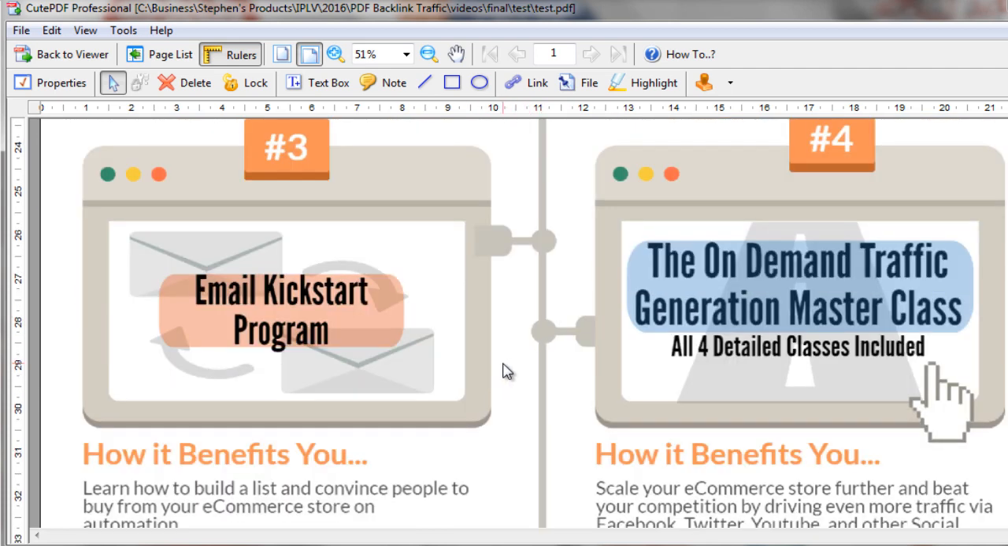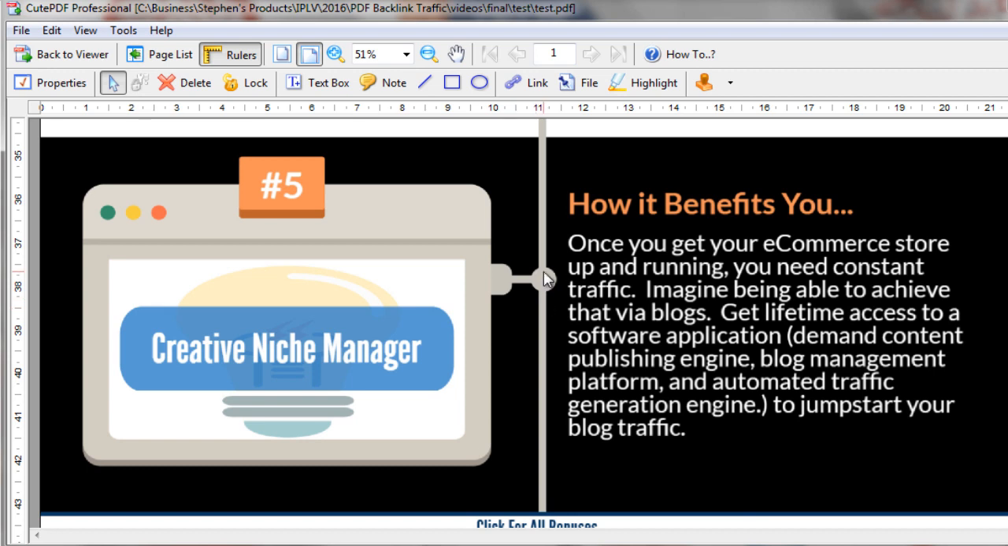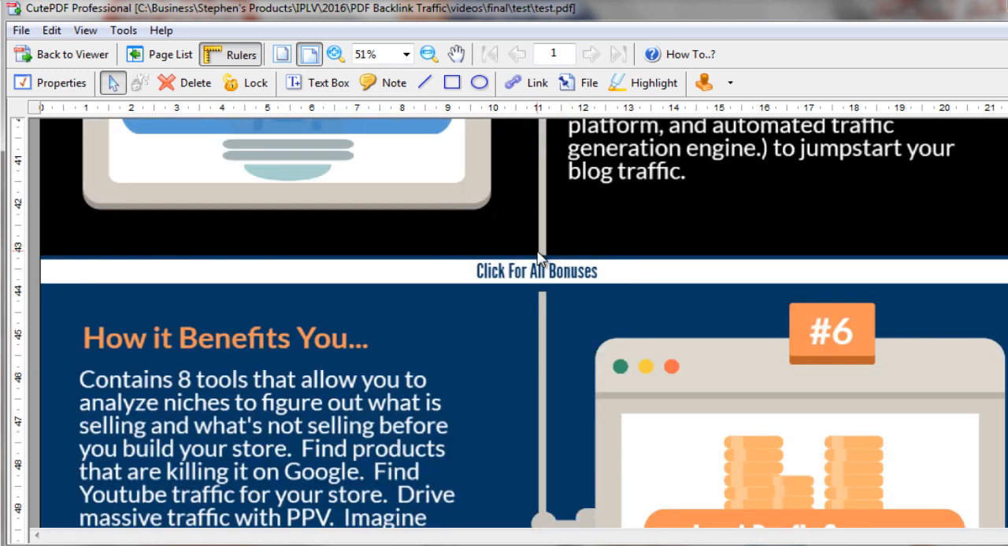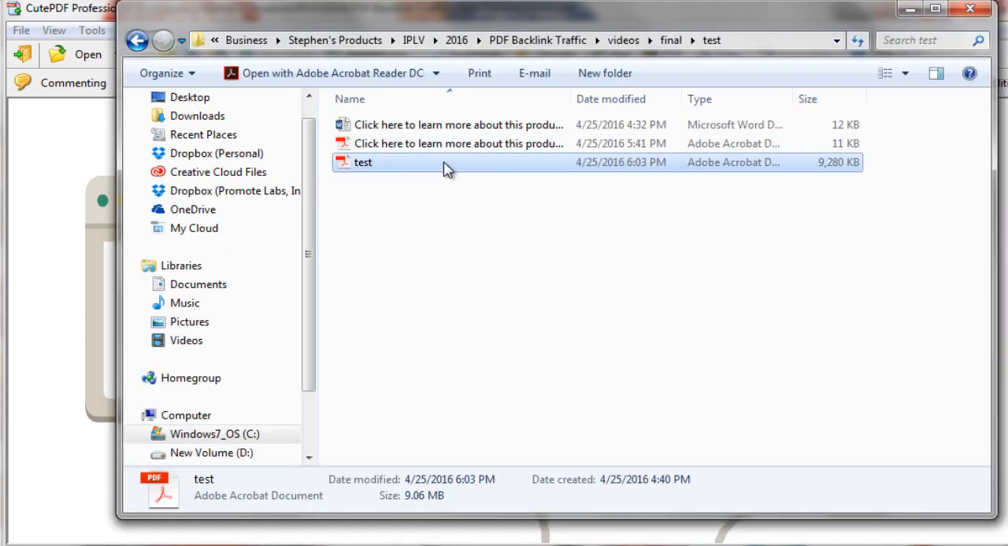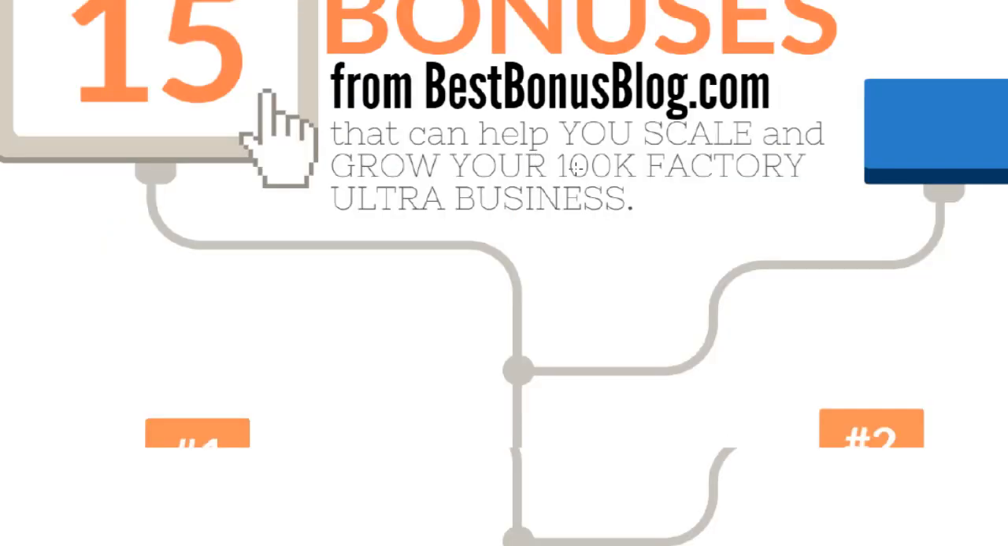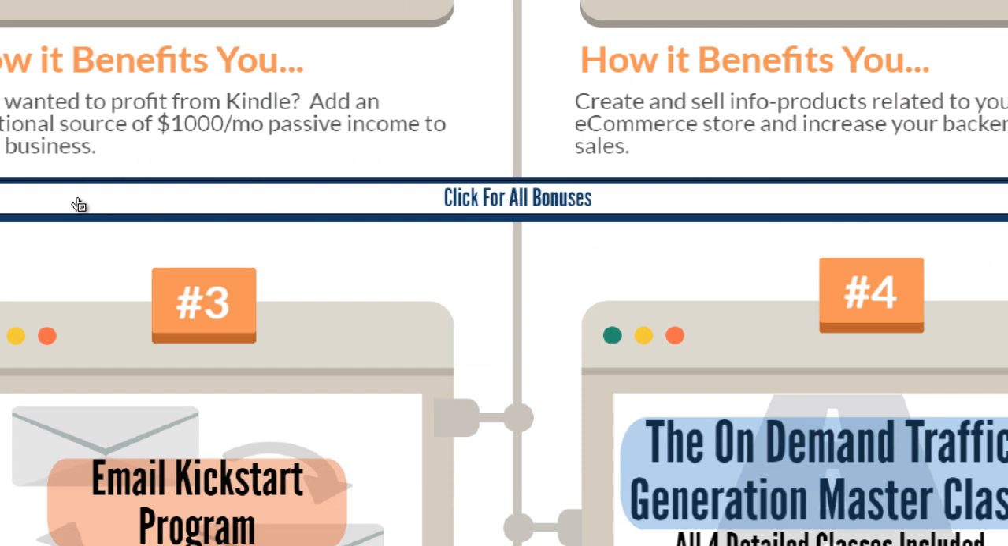I can also hyperlink specific areas like this, and you can't really do this with any other tool except the Pro version of Adobe Acrobat Pro. So I can do the same thing here. Now I'm going to go back to the viewer, click save, close this down, and let's open this up here. And there we go. You can see that I've hyperlinked this whole section.